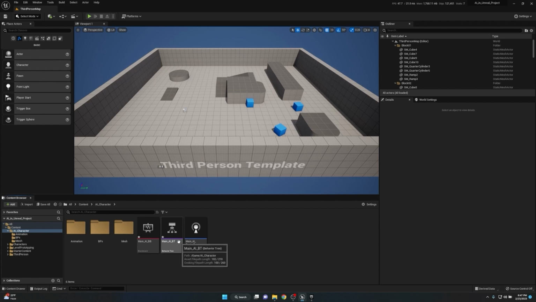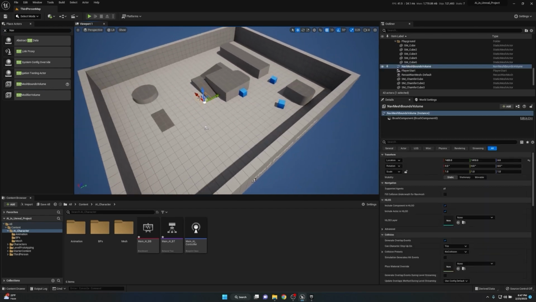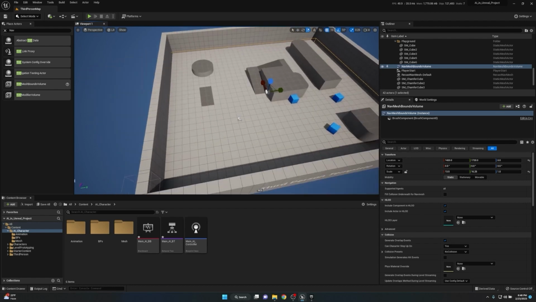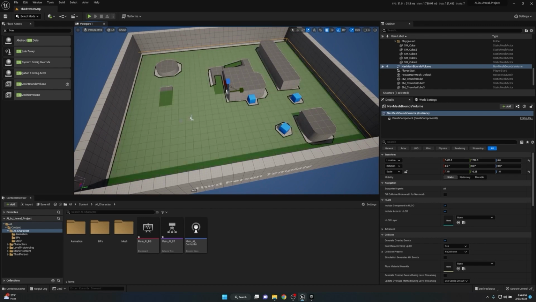And a visual explanation is always best, so we're going to go up to the place actors here. Under search classes, we're going to type in nav, and you'll see nav mesh bounds volume. So we're going to drag this into our scene here, and then we're going to scale it so it is going to be across our entire scene, just like this. Now you can make it a little bit bigger than your level, but I don't recommend going too far. Once you have it relatively sized, you can go ahead and press P on your keyboard, and as you can see, everything gets this nice green overlay.